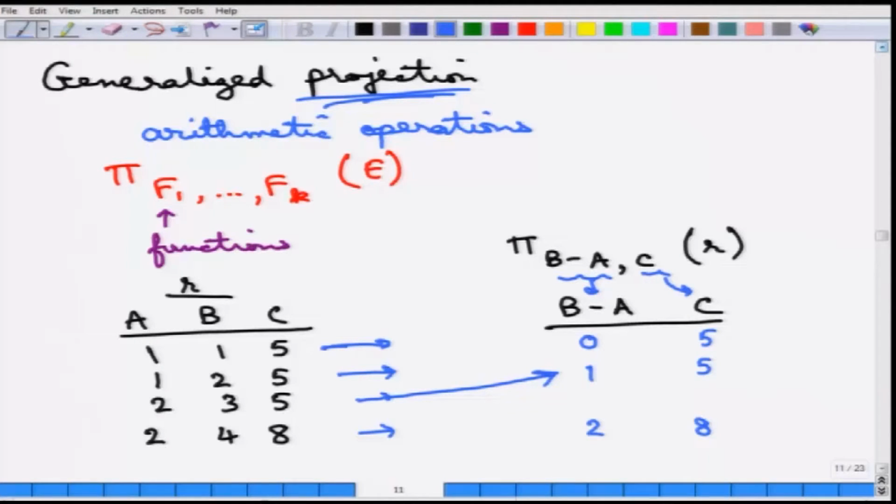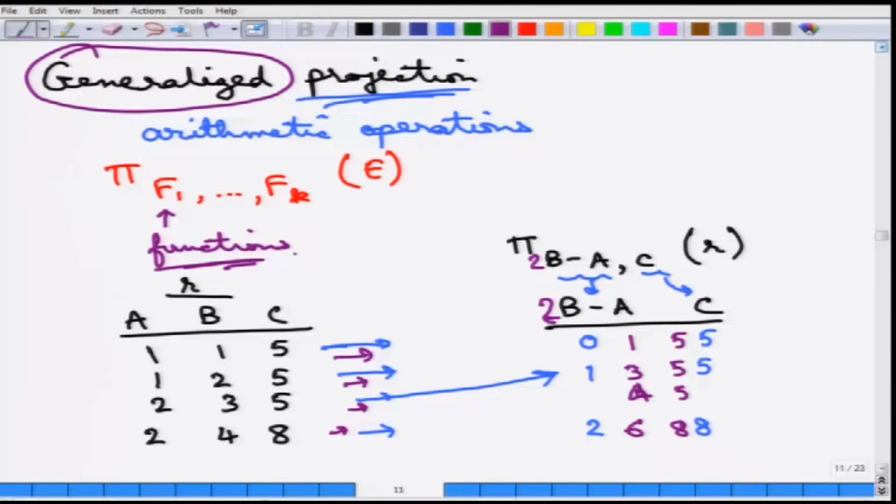And now, you can change this a little bit. So instead of this, you could have said 2B minus A, by C. Then the first would have produced 1, 5. The second one would have produced 3, 5. The third one would have produced 4, 5. And the fourth one would have produced 6, 8. So you can see that any operation can be done. Instead of 2B minus A, you can do lots of other things. So this is where the generalized part is, because it works on any function. That's how generalized projection works.